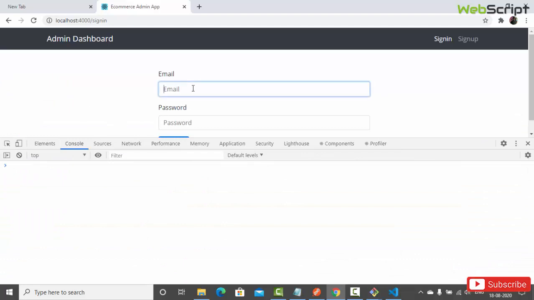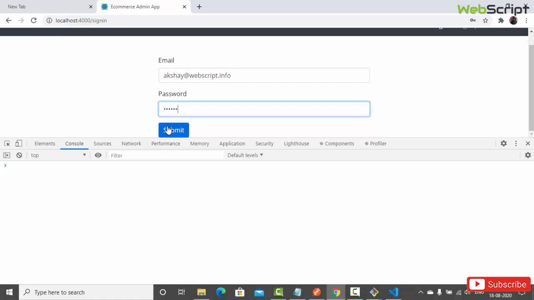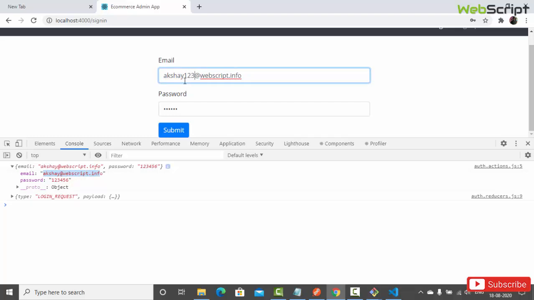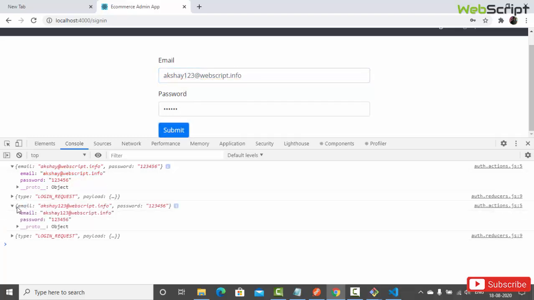Okay, now let's write the email. Yes, we are able to write email, so that's very nice. Akshay at the rate webscript.info, and here we are going to say the password. And now let's submit. And here you can see we have got Akshay at the rate webscript.info. Hopefully it's working well. Now let's submit again. And yes, it's working fine. So we have got email Akshay at the rate 123 and password.